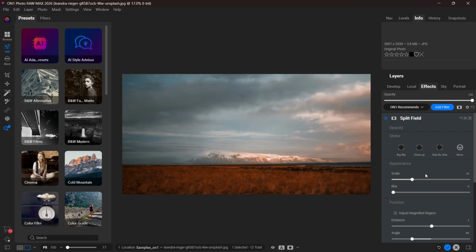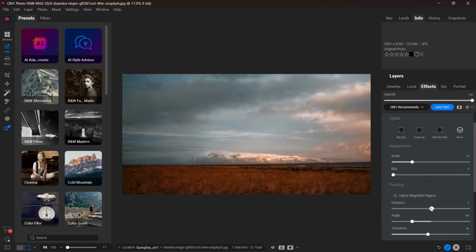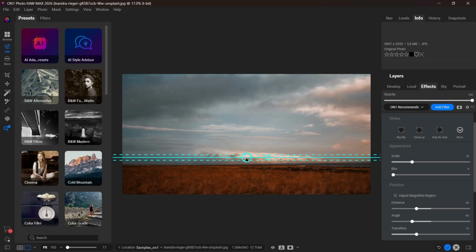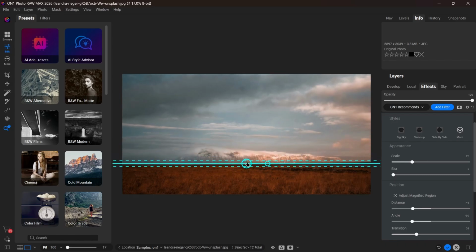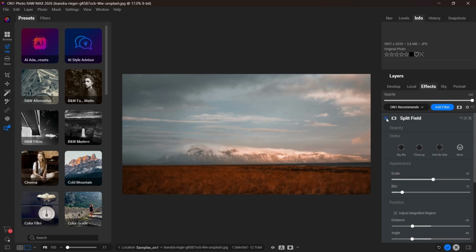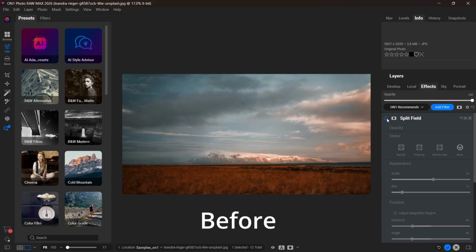You can adjust where to put the line using the sliders as well: distance to move the line up and down, angle to rotate, and the transition. You can also use the built-in styles. For this photo, I'll place the line here and adjust the scale slider. I think that looks good enough. And here's the before and after.